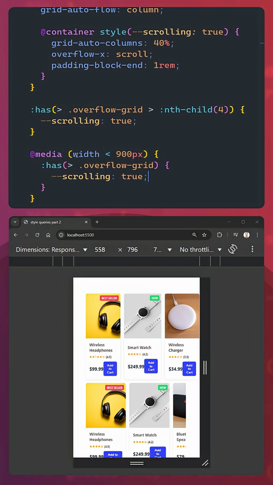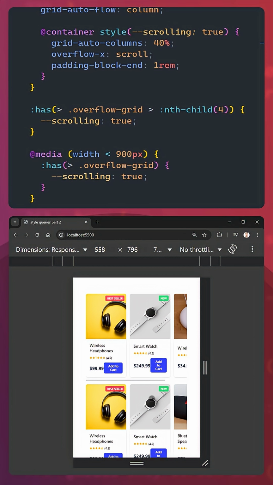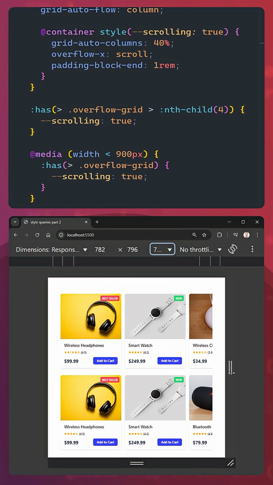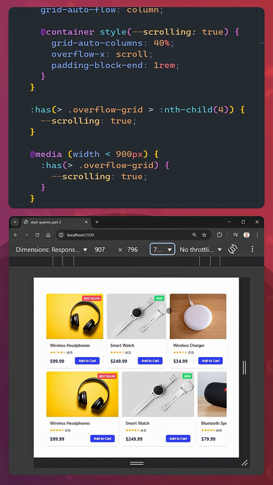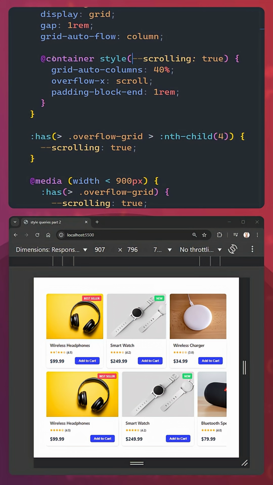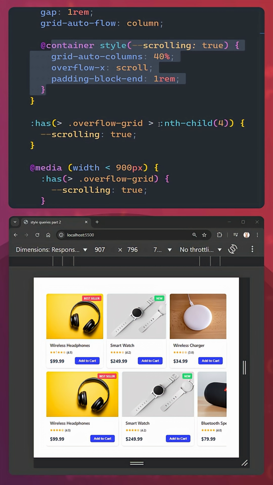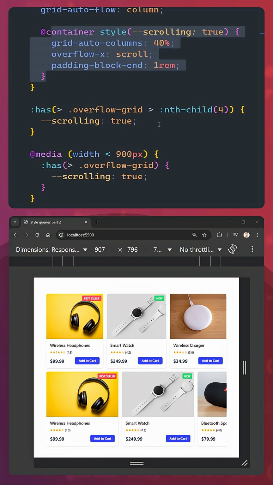So scrolling is now true, and you can see that both of them get the horizontal scrolling, but then when we get to larger screen sizes, this one here turns off. And the reason I really like this is it's basically a modifier class that we're putting here, but we can conditionally apply it in different situations without any JavaScript or having to go in our HTML to add it. We can have it added conditionally based on these different scenarios that are coming up here.